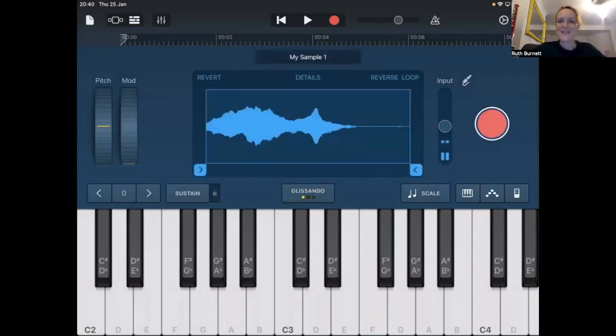Meow. Okay, so I started and I stopped using the big red button. And I can then use these little handles just to trim out the bits that I don't want. Just that little bit at the end. Now that can then be played on the keyboard and the sampled sound will go up and down in pitch as I play.